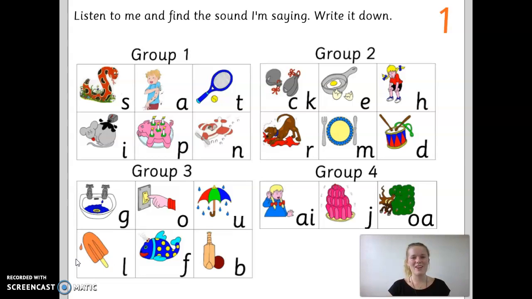Well done, everyone. I hope that those sounds were easy to find on our grid, and it's okay if you're using the grid to check and to copy. It's not cheating, it's helping your learning.